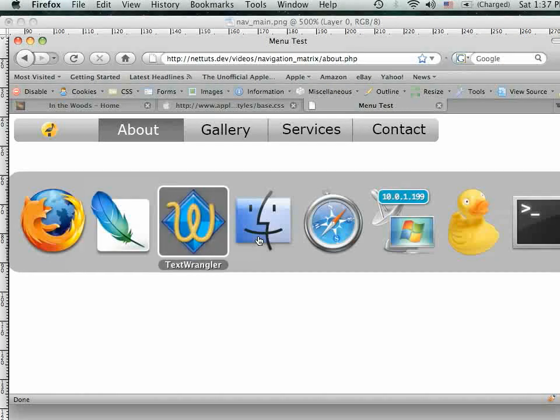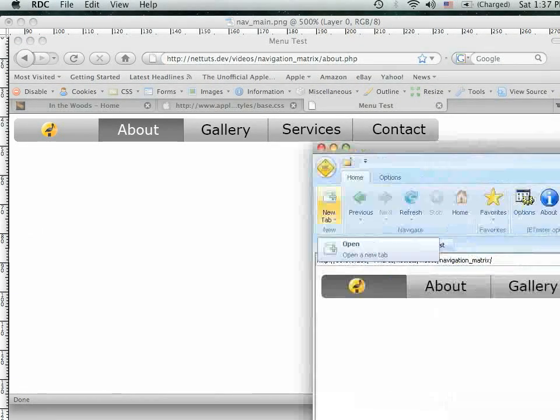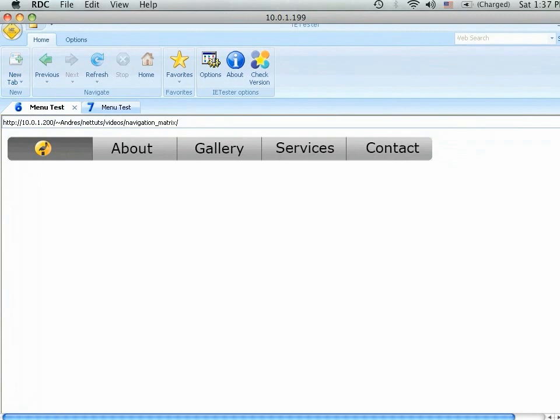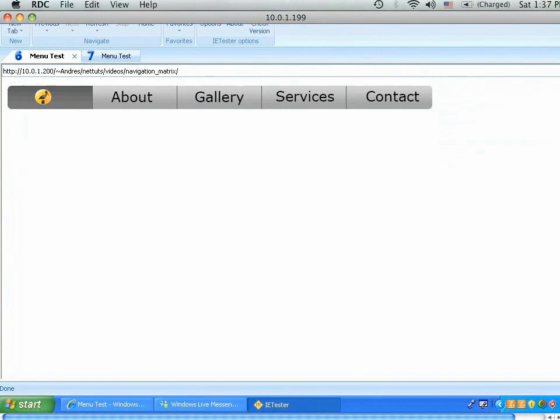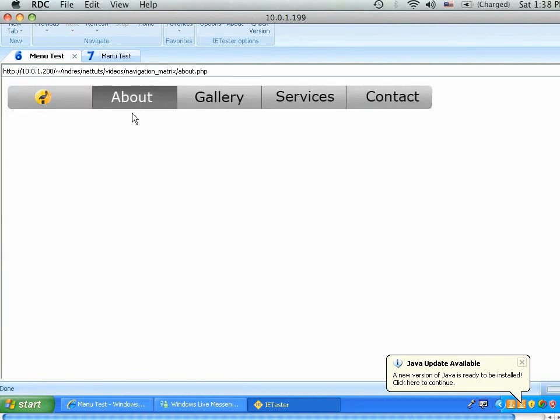In case you think this doesn't work in Internet Explorer, I have a Windows computer I'm also connected to with IE Tester. Let's see, Internet Explorer 6 looks fine. As you can see, I am in Windows XP and it looks good. Works just as expected, rounded corners, and it works when you click on it. Internet Explorer 7 works just fine, and that works as well.